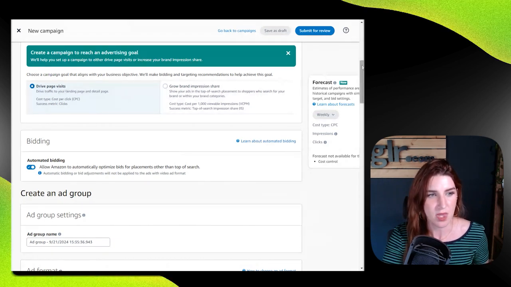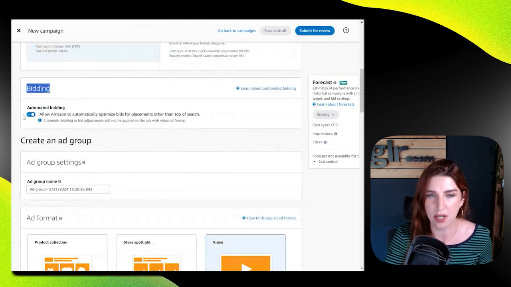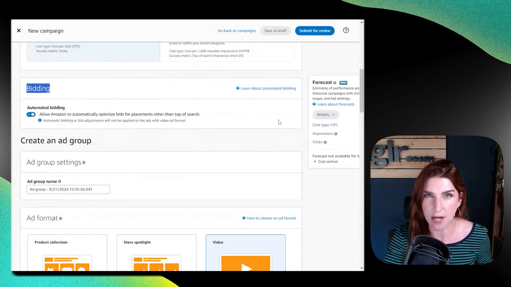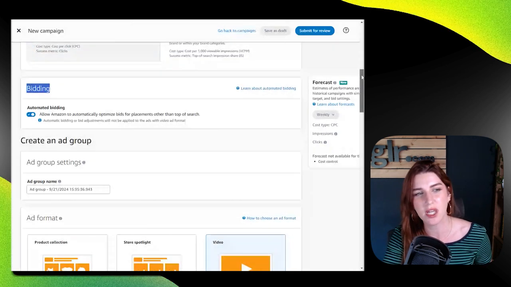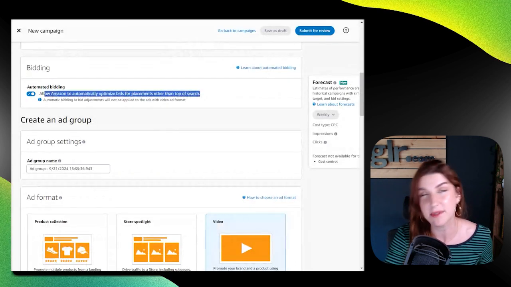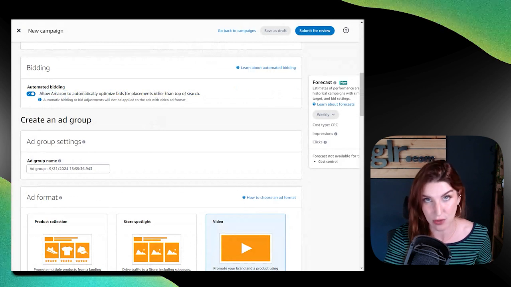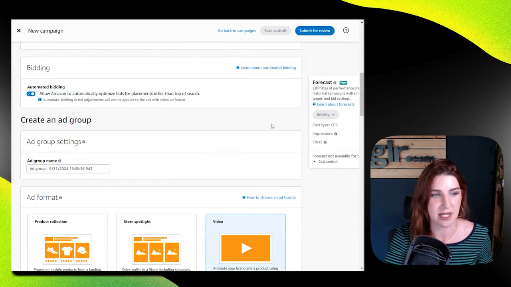Now, when it comes to bidding and automated bidding, I would leave this on. That's a little bit more of an advanced option. Again, you need to know what you're doing. And just to be clear, when Amazon is automatically optimizing your bids, they're never optimizing up, they're only optimizing down. So it's not like you're going to waste money here.